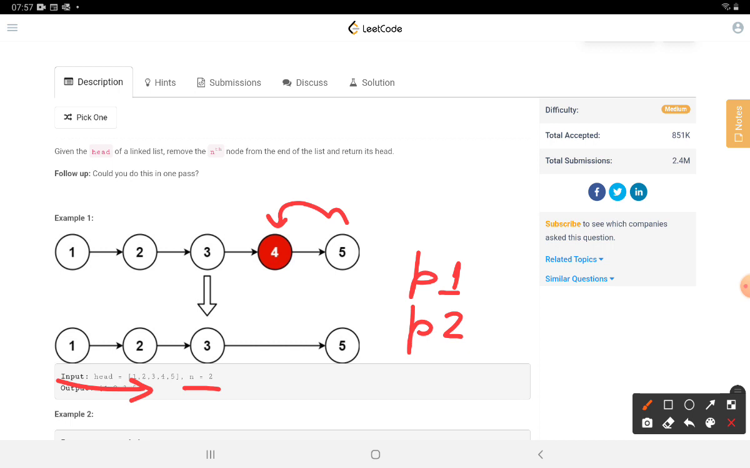So what this would ensure is that pointer 1 is n steps ahead of pointer 2, and when pointer 1 reaches the end of the list, pointer 2 is at the end minus n node of the list, and you can just remove that. So that is another approach. I am going to discuss one more approach which uses some extra space, but it is very easy to implement. So let's see how we can go about that approach.